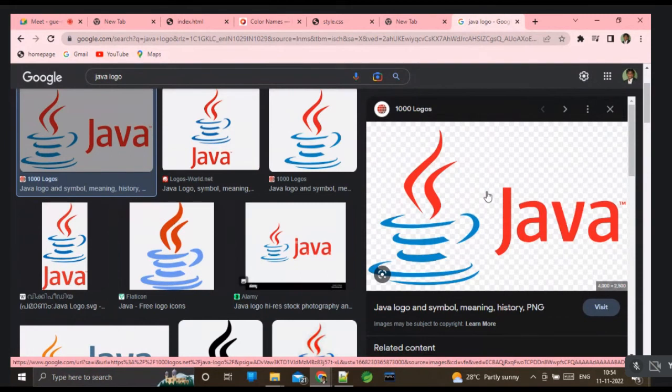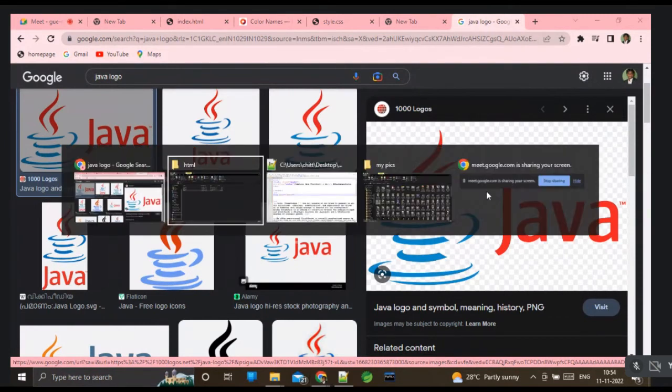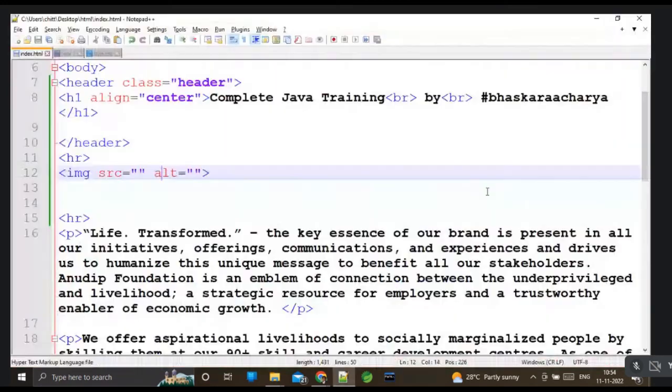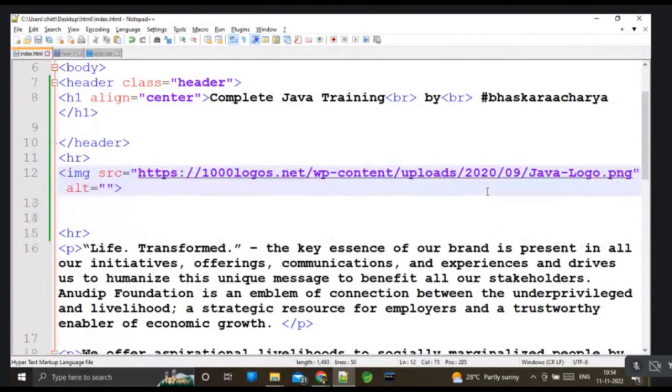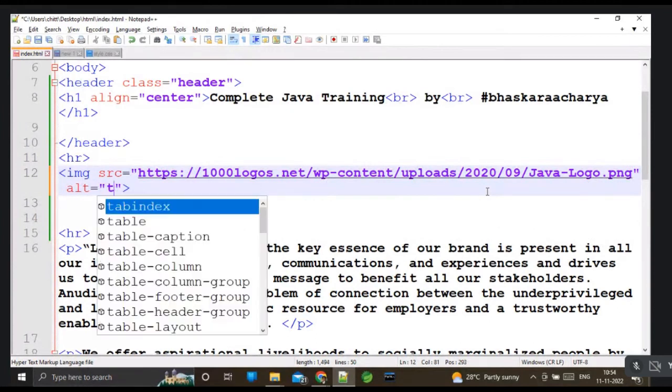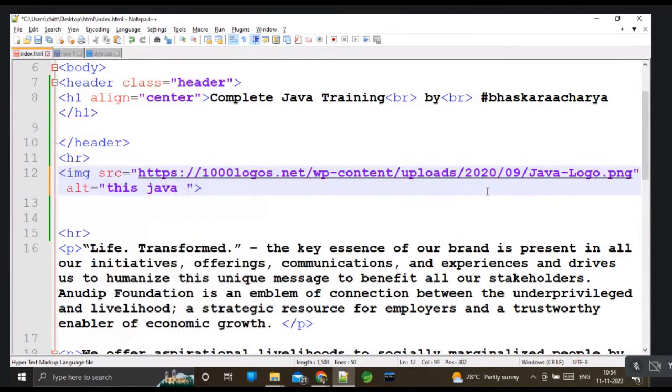Now you can paste it in your src. What is the meaning of src? I already said it to you. Source of an image. So here I can mention the source of an image. And here I am mentioning some alternative text: this is Java logo. So I'm mentioning this is a Java logo, right?